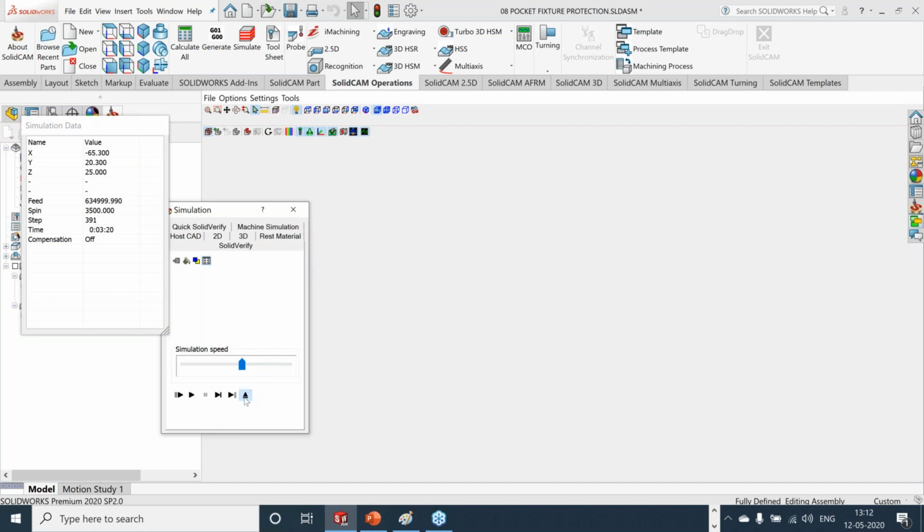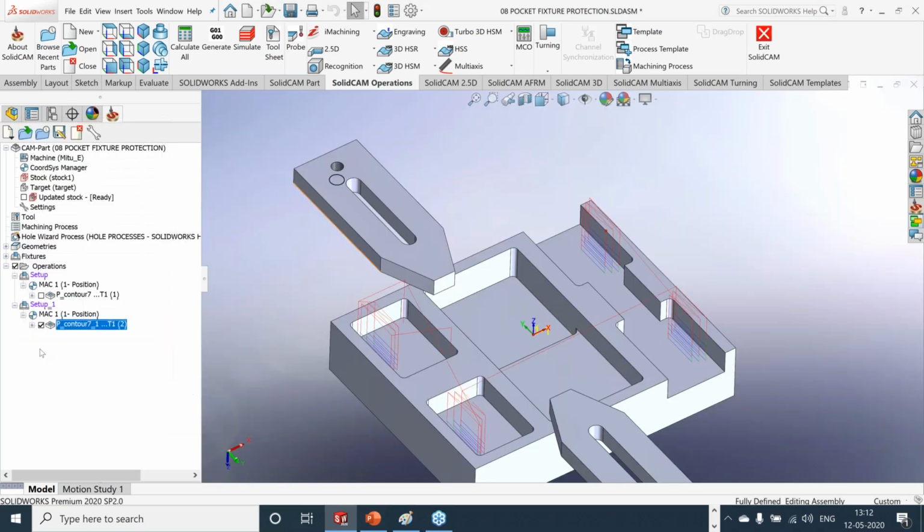So inside pocket milling, we can also define the fixture protection, and also after removing the fixture, if you want to cut only the rest material, you can also do that. It is available under pocket milling.